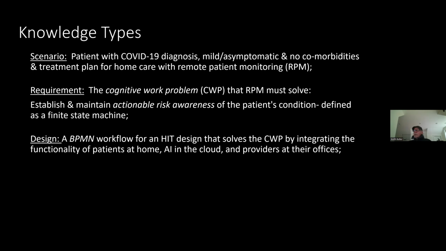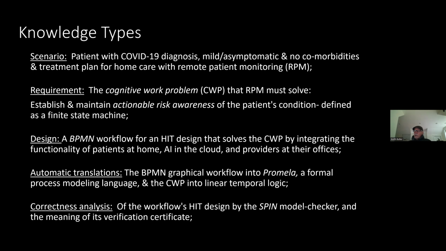And then the design is a BPMN workflow that solves this cognitive work problem by integrating functionality of patients at home, AI in the cloud, and providers in their offices. Then you'll get the demos of automatic translations to and from BPMN and Promela, and then the model checking that either proves or disproves the correctness of the design.